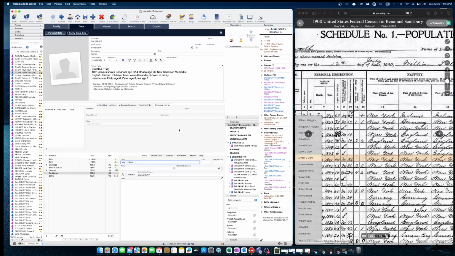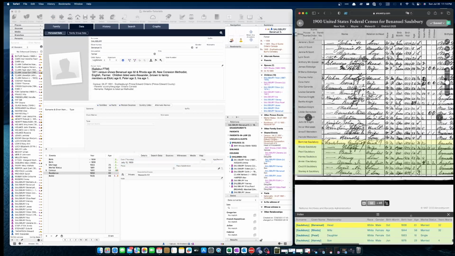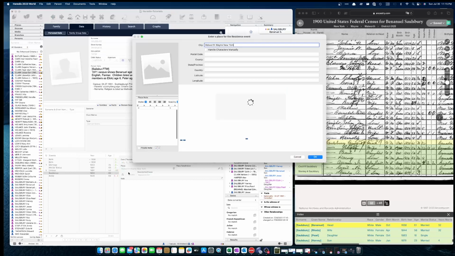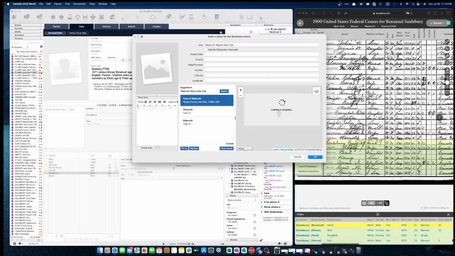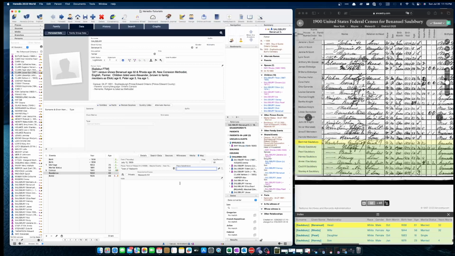1900, we are on Mr. Benaniel. He was 61 at this time, and he lived in Walworth, Wayne County, New York. So I will put that. Walworth, Wayne, New York. I'll ask the system to look for it, and it has found it right there. We will replace, and we will click OK.